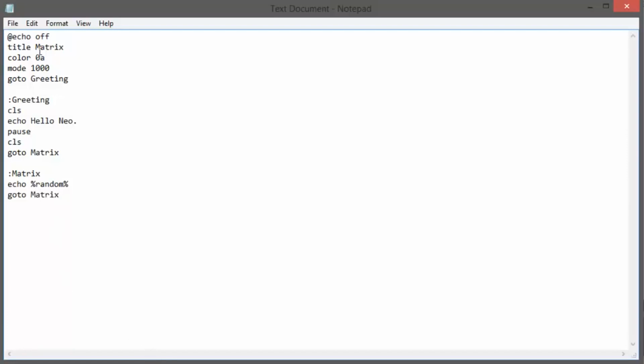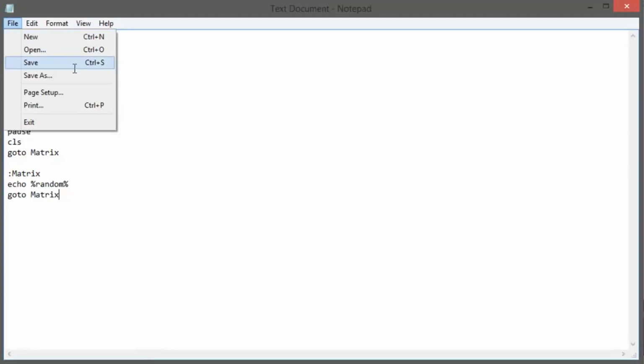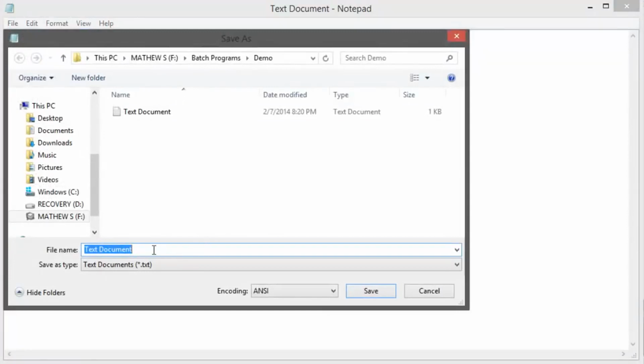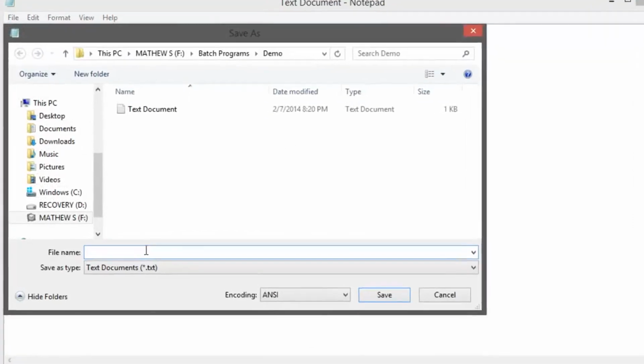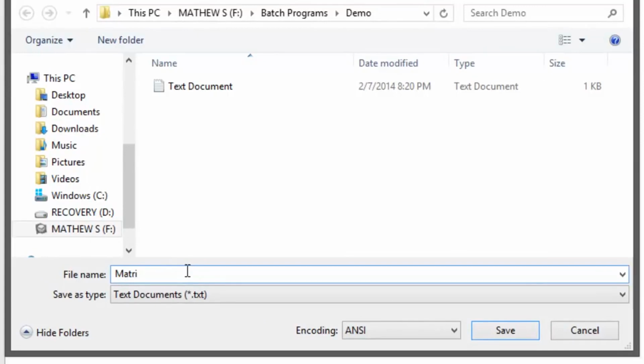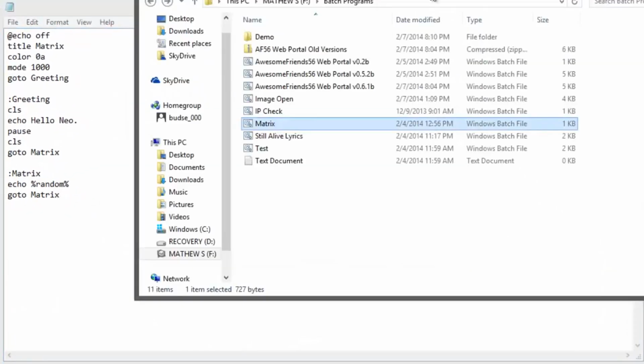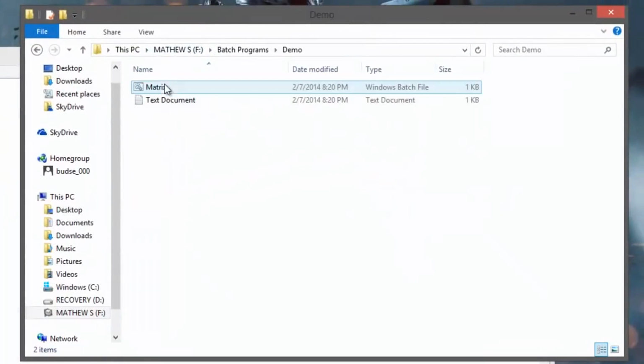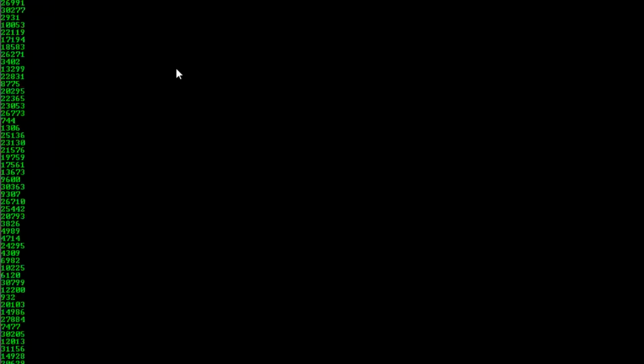And so let's go ahead and save this. We're going to want to hit save as, and in this folder we're going to type matrix.bat. And what that's going to do is save it as a program that you can open up with command prompt. As you can see, we already have the black and the green text just like we wanted it to be, and if we hit enter, it's going to start spamming the numbers.